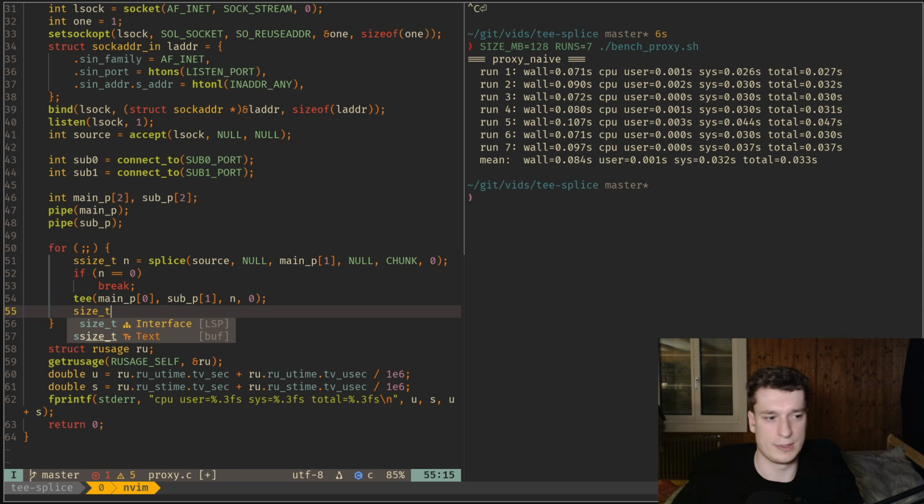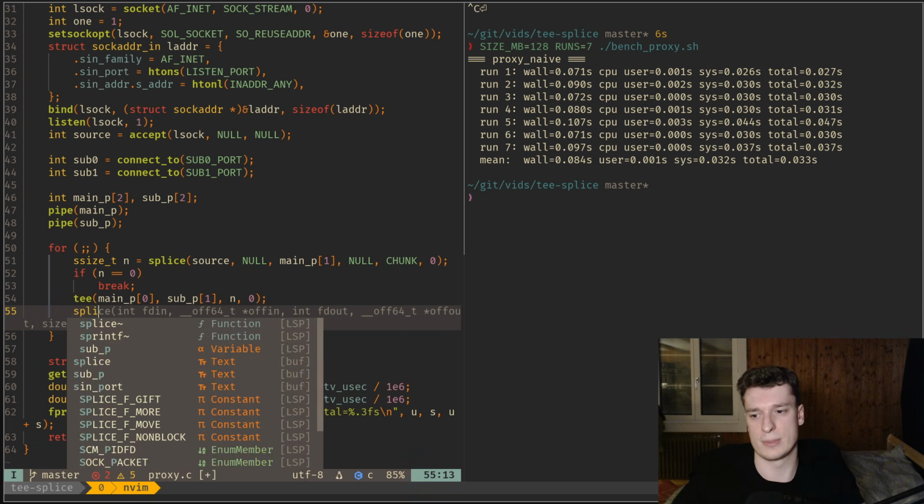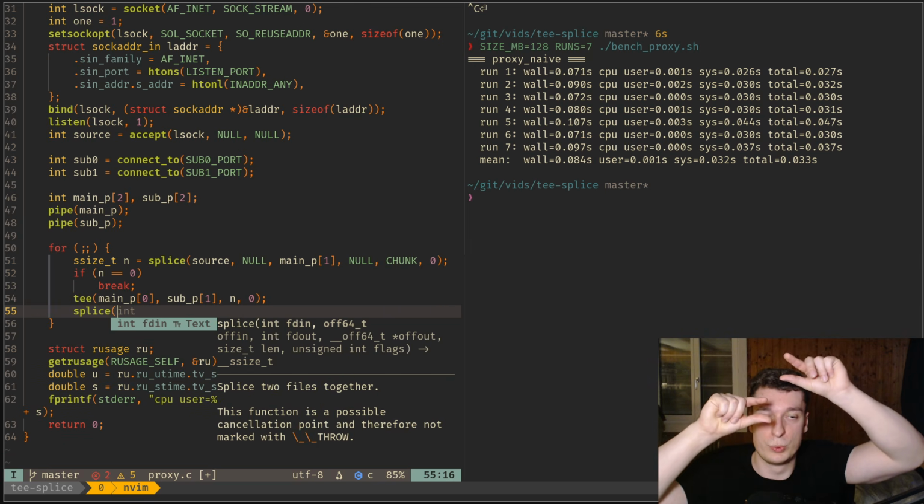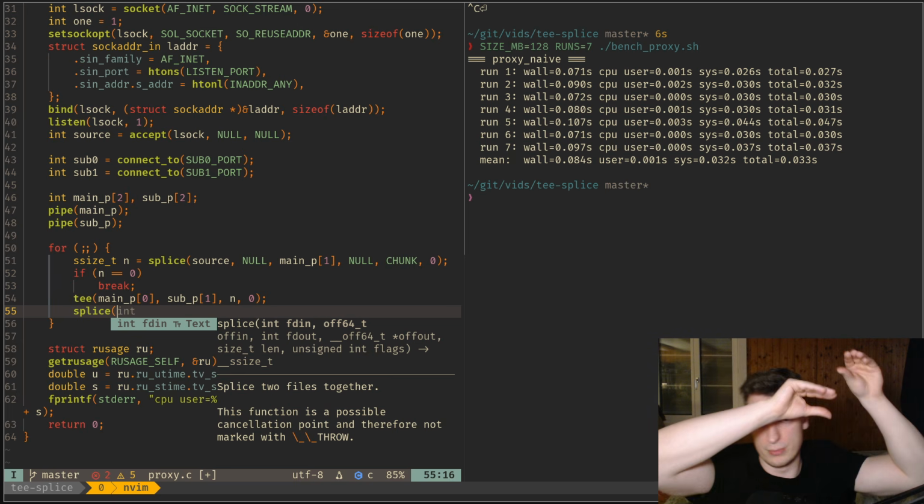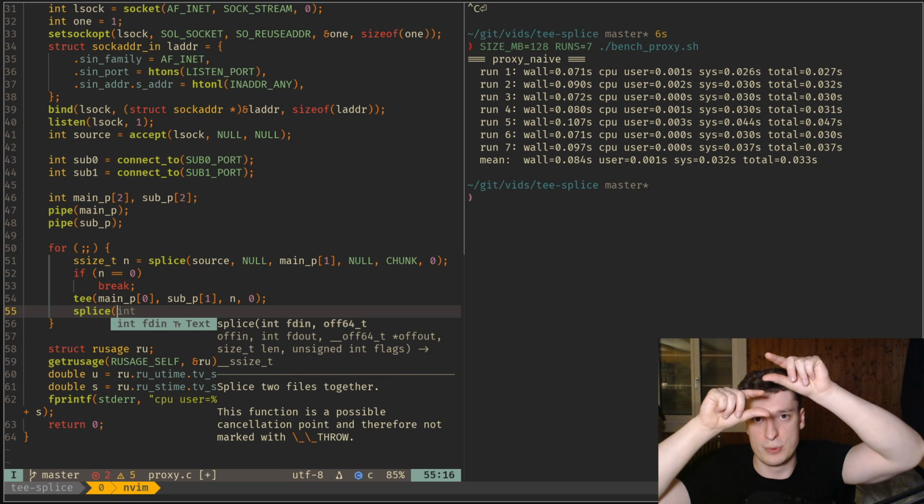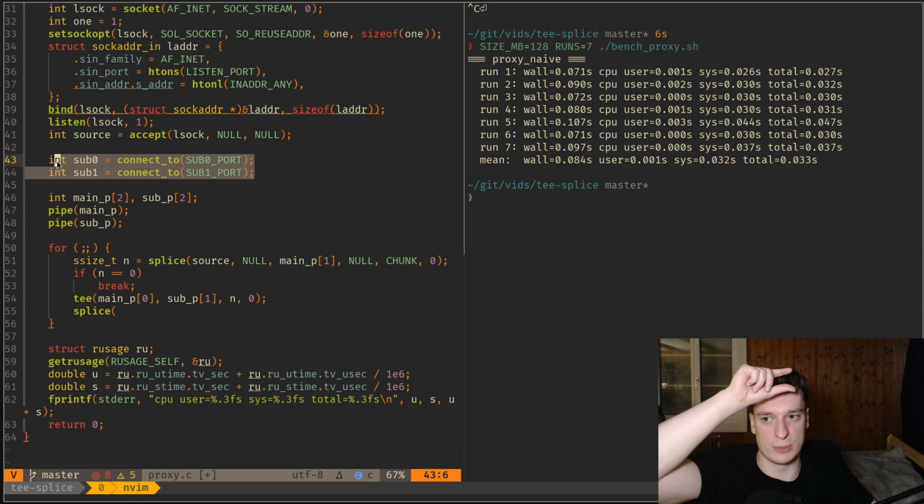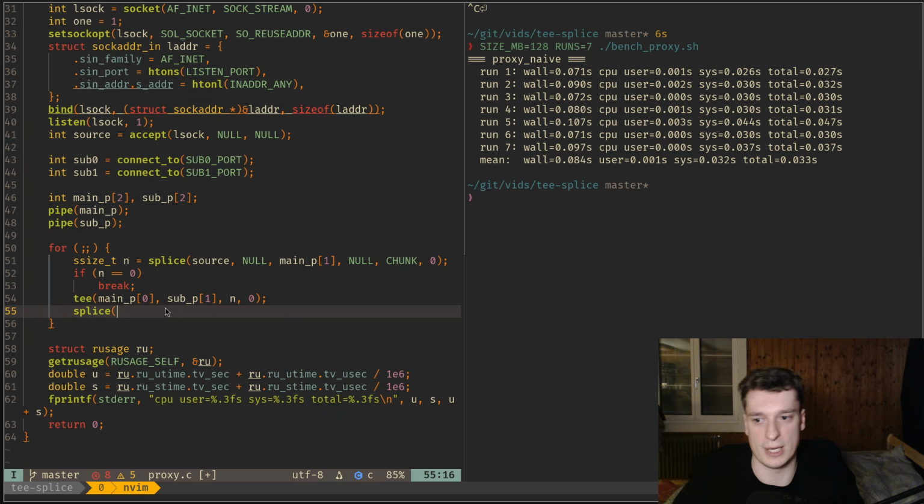After that, I guess we could reuse. Oh no, we cannot. Yeah, it doesn't matter. Next, we need to. So now we have two pipes or kernel buffers which have the data because we just teed them. And next, we need to just put the data from these two pipes into the two network sockets that we have as subscribers.